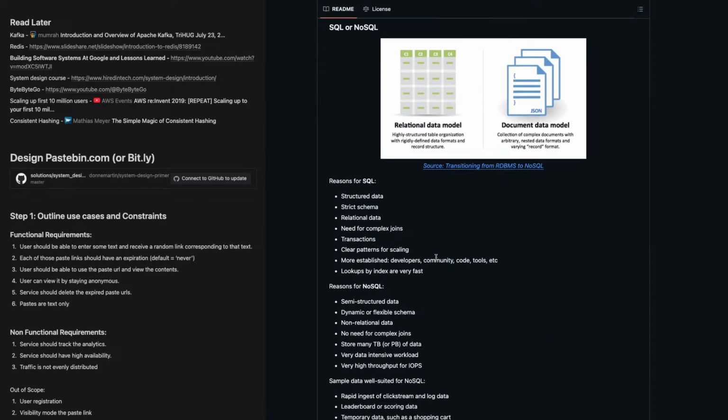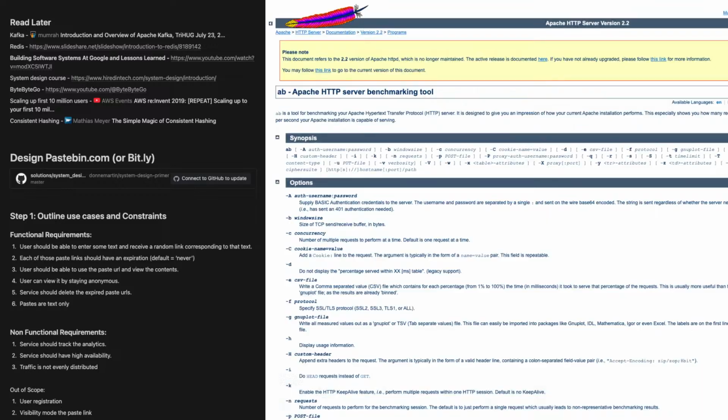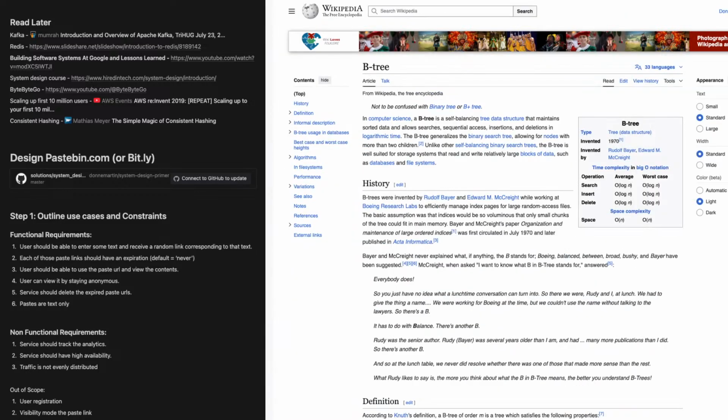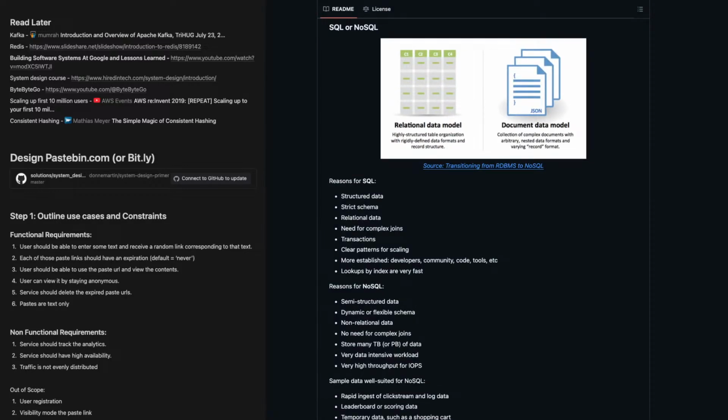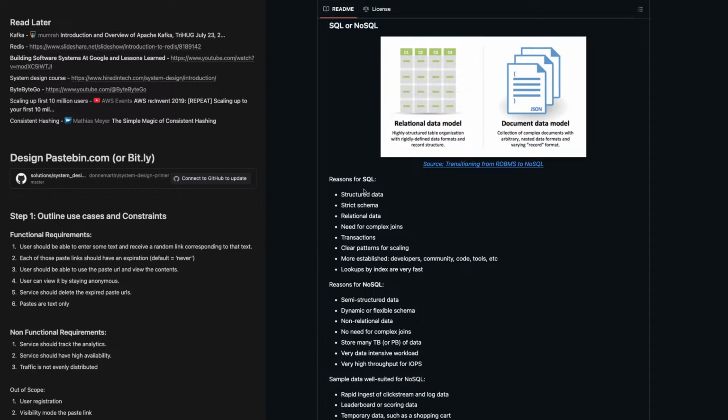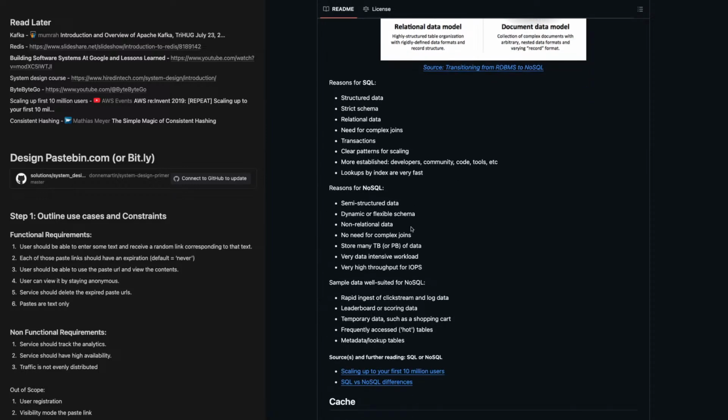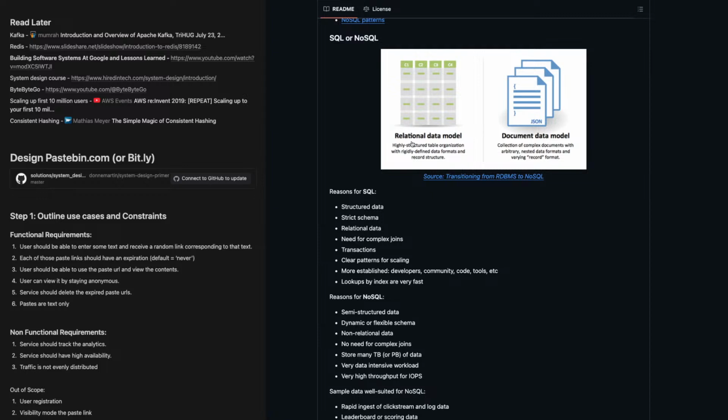SQL or NoSQL. This is the key thing that we need to decide on. So let's close this, and this is an interesting read. Let me see later. Okay, so we are at the decisive point here. How to choose, or on what parameters we should choose, either a SQL database or a NoSQL database in a system design. So here they have given the relational data model: highly structured table organization with rigidly defined data formats and record structure.